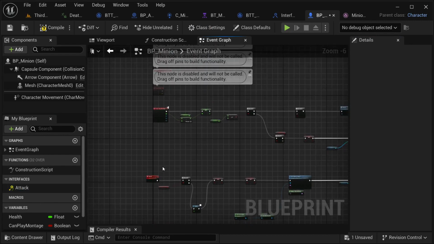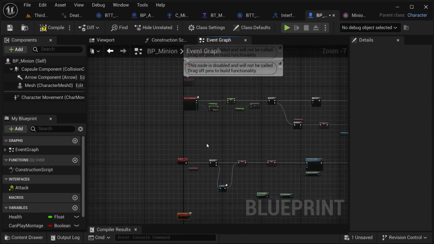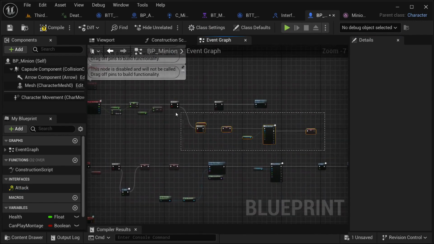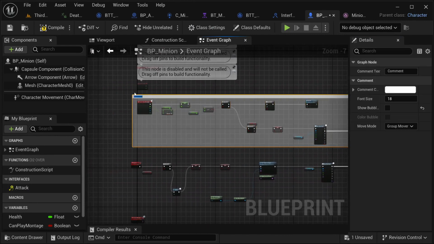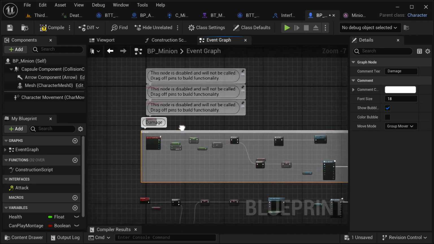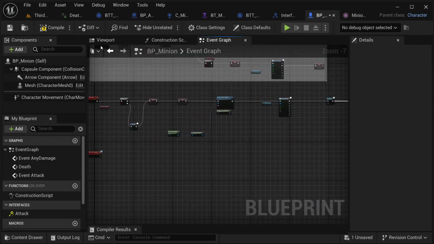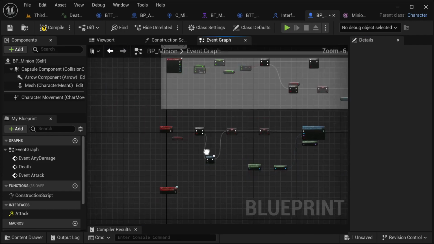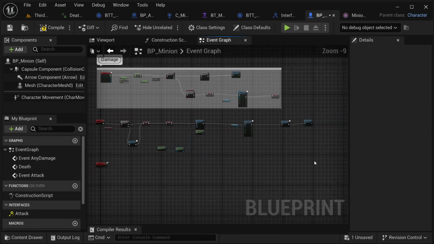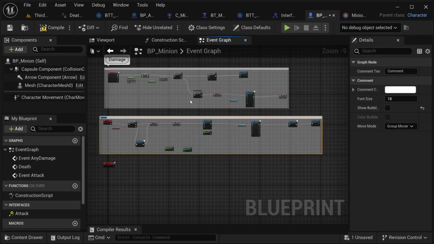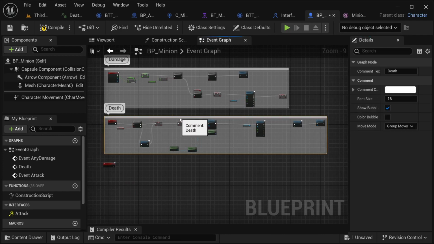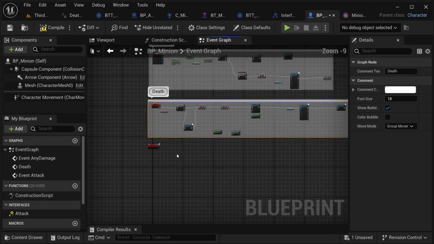Before that, let me just organize this a bit. So this is the event of damage. So let's just make a comment over here for it, damage, and let's show bubble like that. I'm not going to be using this right now, so I'm just going to delete it. And this event is for the end of our minion. So let's just say that, and then show bubble. That's basically what I have created so far.